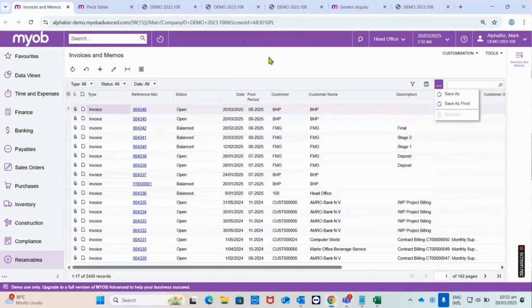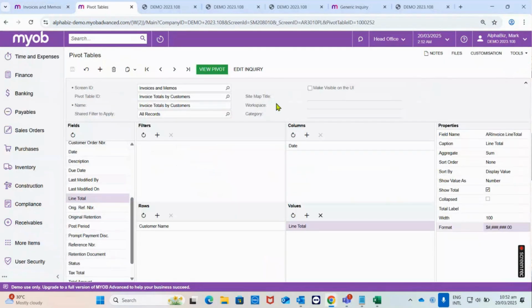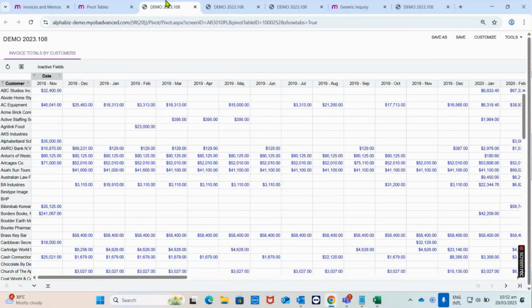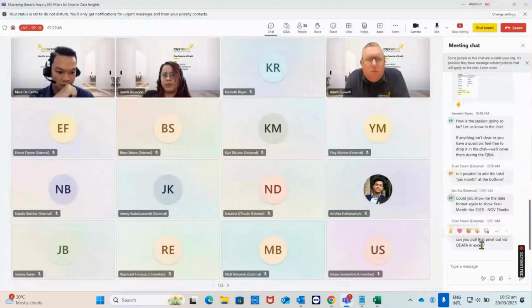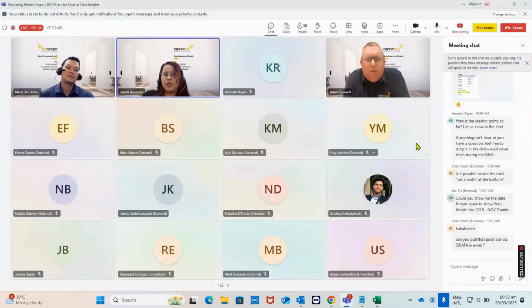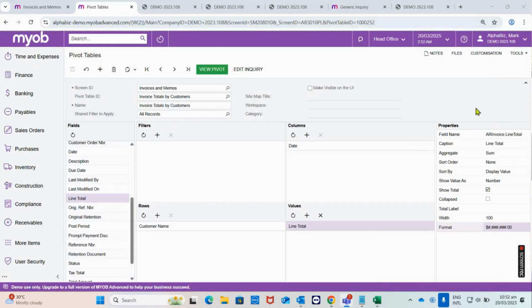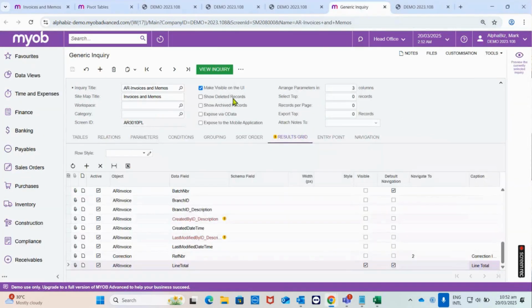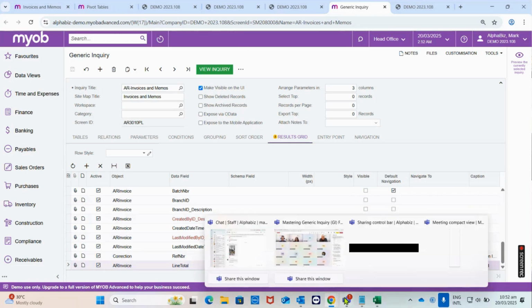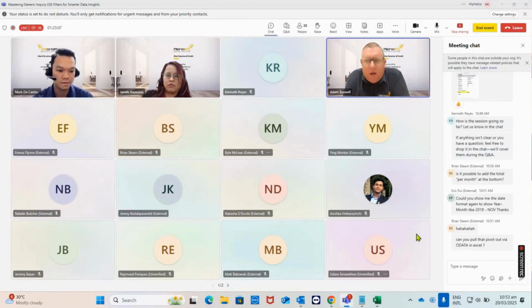I haven't tried, but since this is a GI, you can obviously expose it into the OData. Was it OData? Yeah. As long as the GI is added to the workspace, to the mobile workspace, you would be able to see those filters. Yep. As long as it's set up here as well as exposed via OData. Okay. That was the other question. Could you pull the pivot out via OData to Excel?